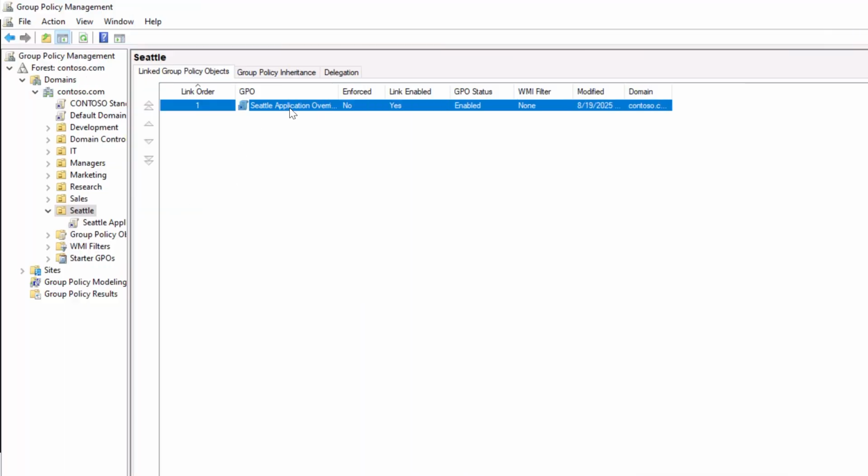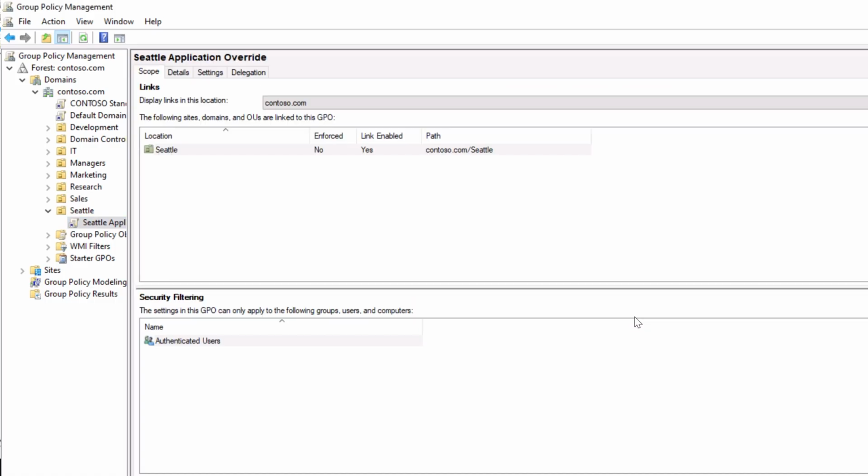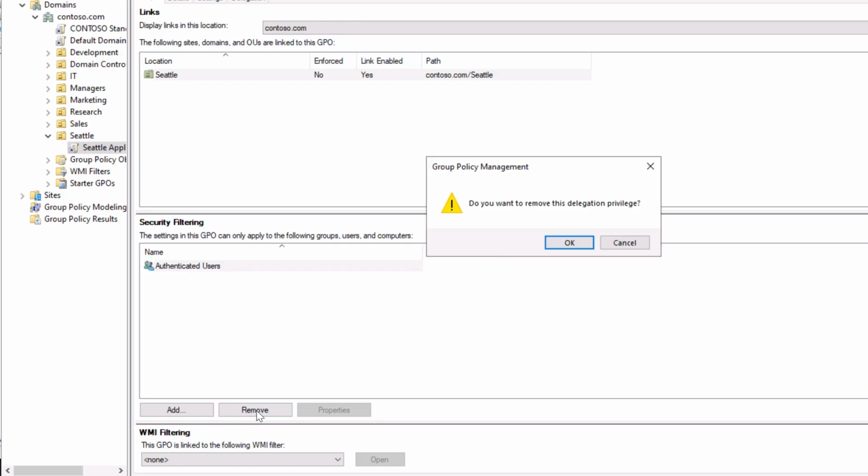Next up, let's configure the scope of the group policy object we just created with security filtering. So first, let's select the group policy object, and let's do an edit on this object. Here, let's click Do not show this message again and OK. All right, so as you can see, by default, it is authenticated users within the security filtering. What we will do is we'll click the Remove button and click OK.